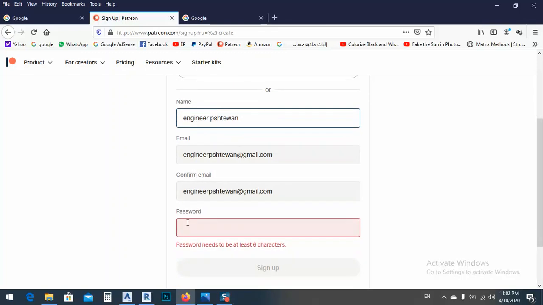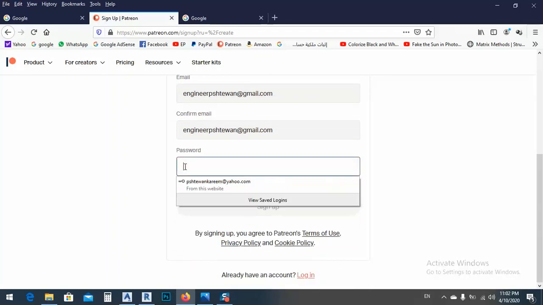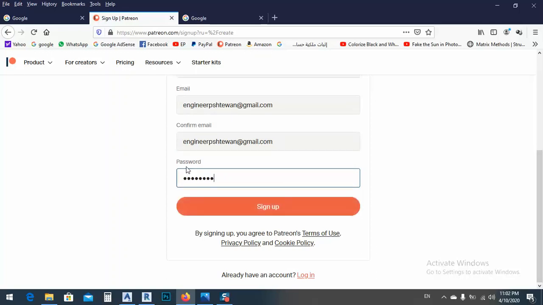After that you have to put a password here. Okay, so we will put a password. Put capital letters, small letters, numbers, and symbols, whatever you want, so that the password is strong. Okay, after that just click sign up. You can save it.